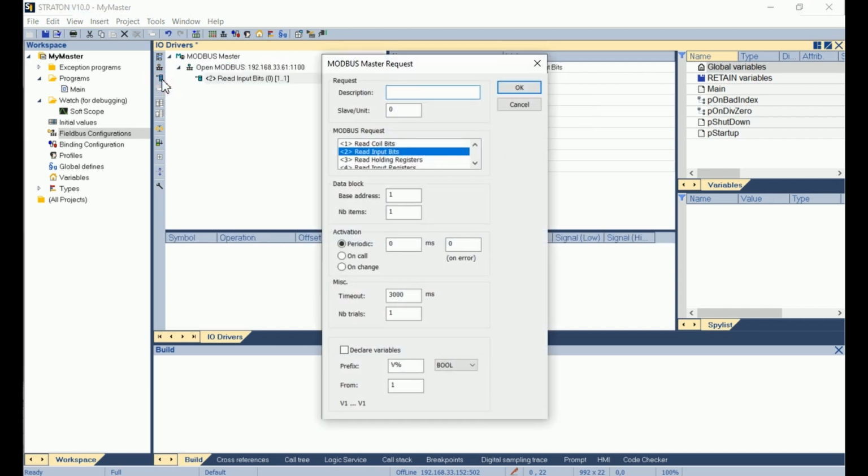By clicking on the next icon, I enter a description, my disk. I select the Modbus request. Let's take the number 2 read input bits. I can also define the base address, the number of items. In our case, we will take 4 items. I can also choose the activation mode, either periodic, on-call or unchanged. I can set the timeout and the number of trials.